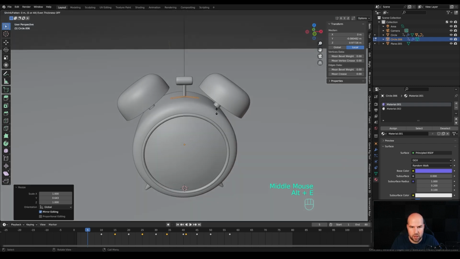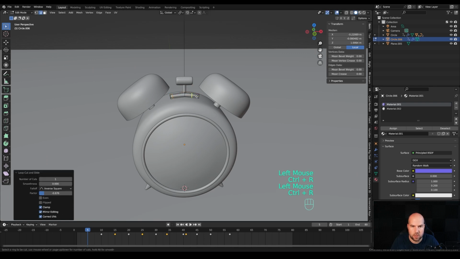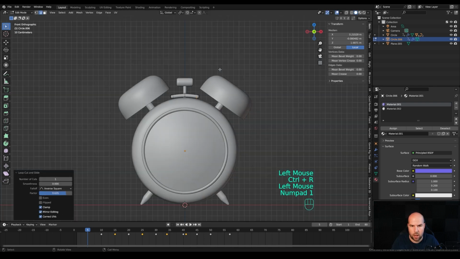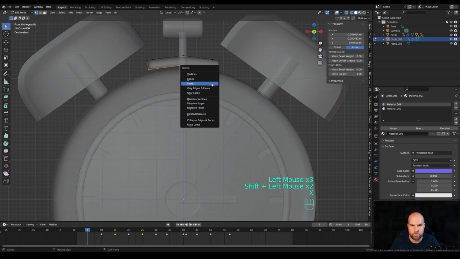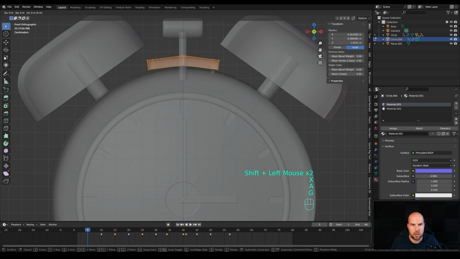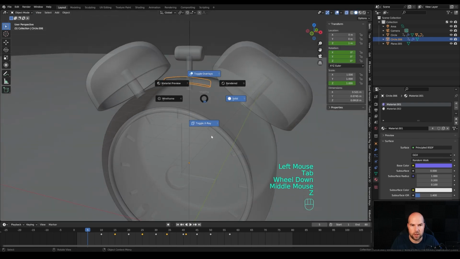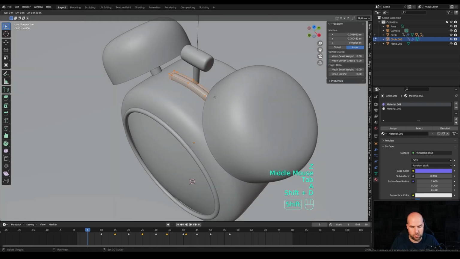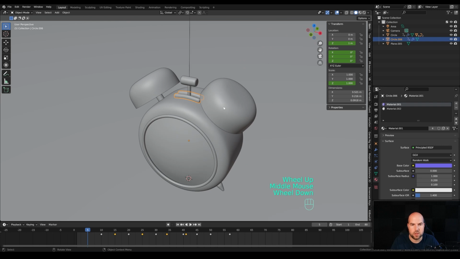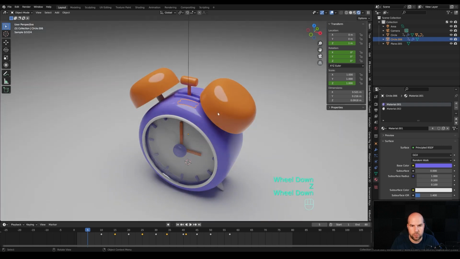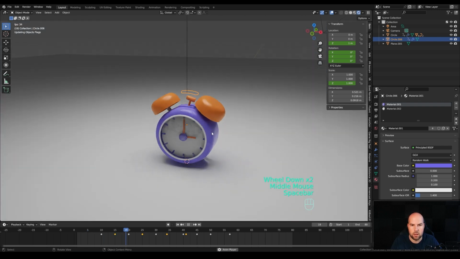So let's press Alt E and extrude along normals, and we can add some support loops and basically delete the bottom face, so X and delete faces, and move this down like this. And now just duplicate it with Shift D. So something like this will help us hide the hammer. So now let's go back to the rendered preview. The animation still works.